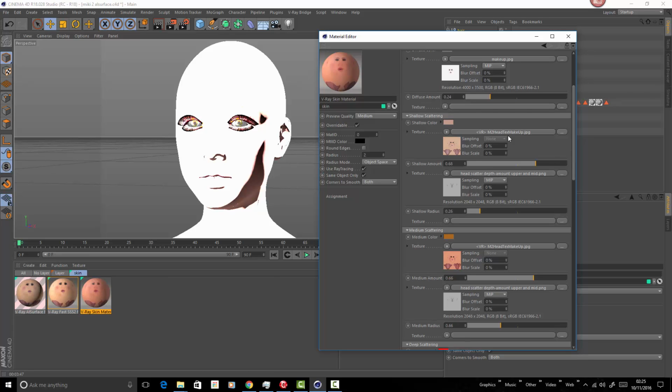The next one down from this is the colours for the different layers of subsurface scattering. So you've got the dermis, epidermis and the subdermis.